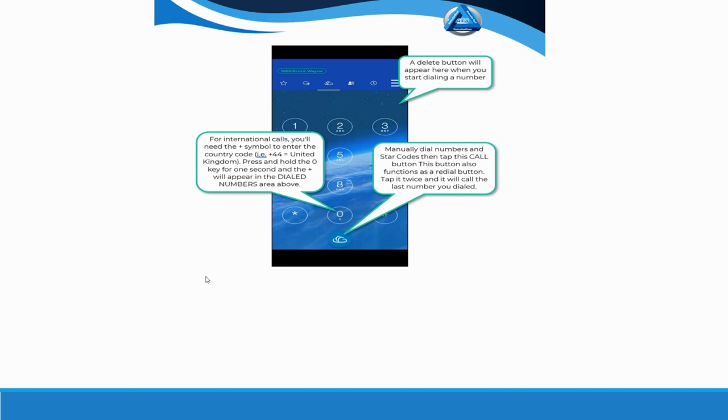This is your dial pad. On the dial pad, you'll see there is a delete button that will appear when you start dialing numbers, right above the number three there. For international calls, you will need the plus sign symbol, plus 44 United Kingdom, for example, and then manually dialing numbers and star codes, then tap the call button, which appears like a little cloud. And that button, tap it twice, and it will call the last number you dialed.